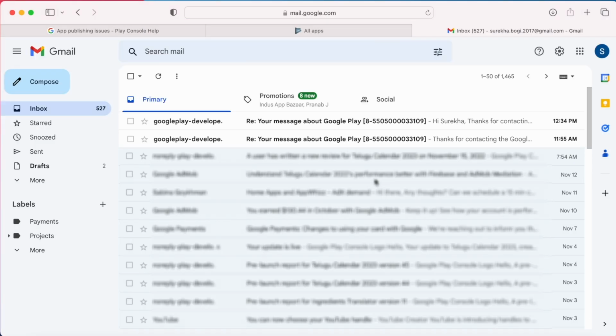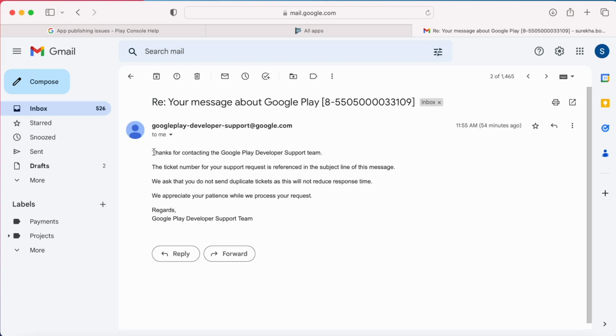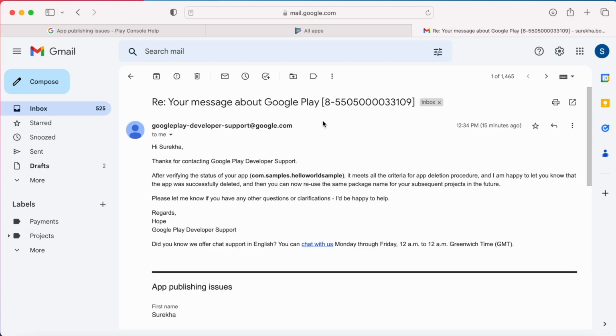Let's check the mails. There are 2 mails from the Google Play team. First one is a thanks for contacting message. And the second mail is about the app deletion. Mentioned my app package name. I am happy to let you know that the app was successfully deleted. So this way you can delete the app from Play Console by requesting the support team for app deletion.